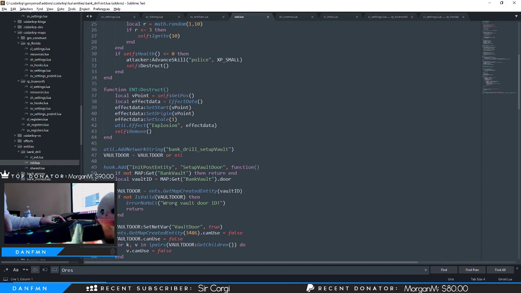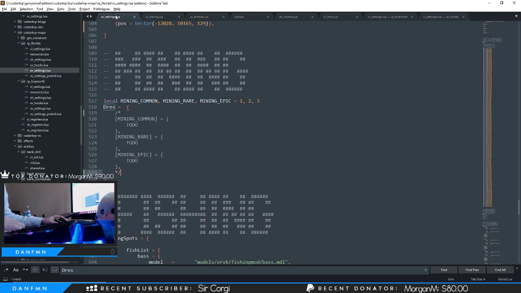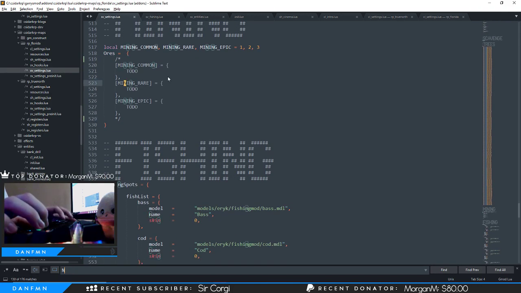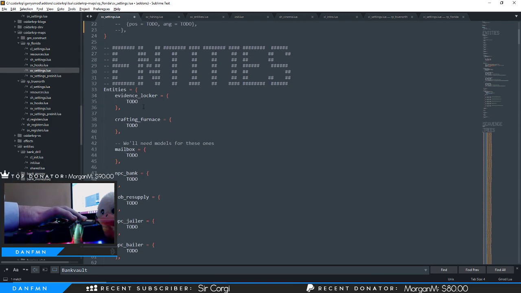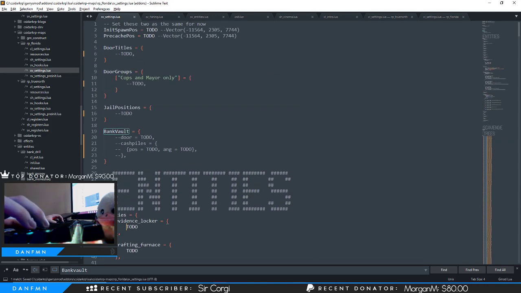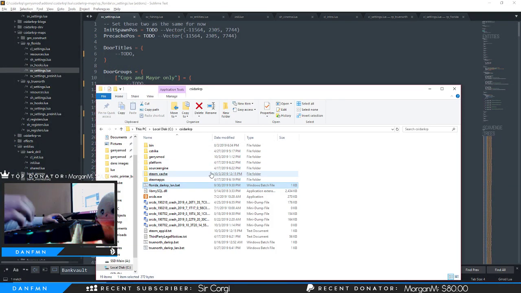Okay. Now get bank vault. Let's see what we get. Bank vault. Just gonna empty this. Yeah. Let's let this crash. We'll restart it. We'll get going.